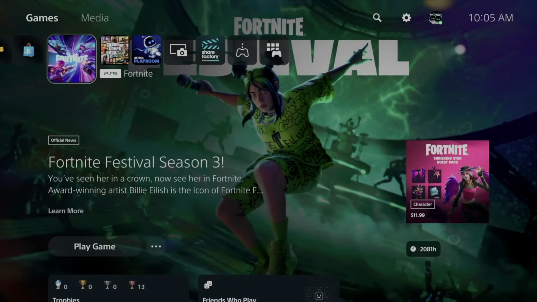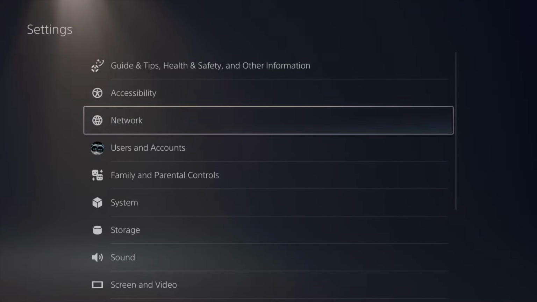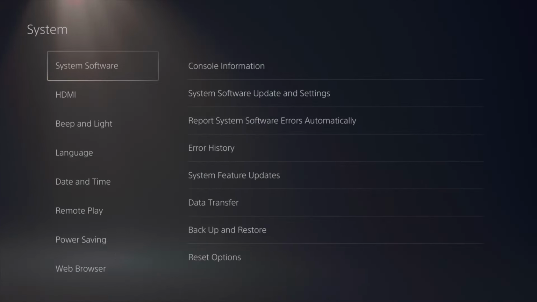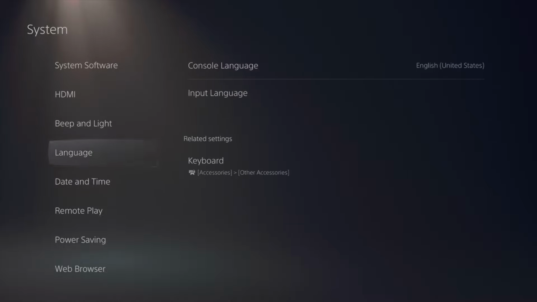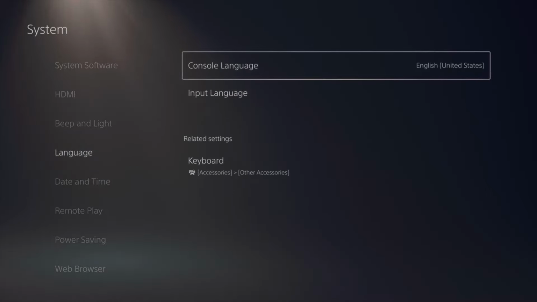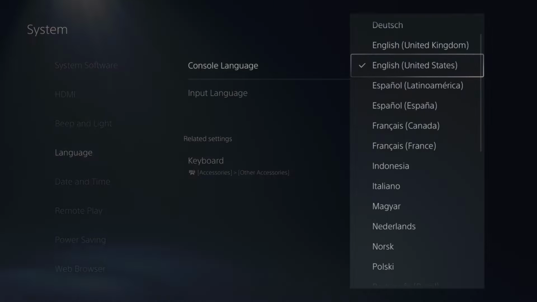Hey guys, on today's video, we're going to be changing the language of your PlayStation. So on the top right hand side, you're going to see settings. Into settings, just go all the way down to system. Under system, again down, where it says language. Then you guys are going to see whatever language it's at. Just click on it and then just change it to whichever you like.